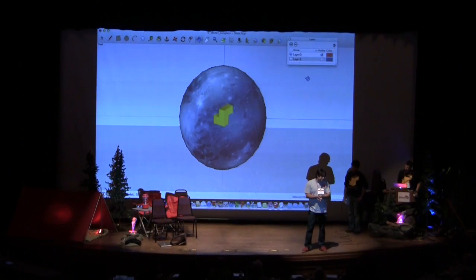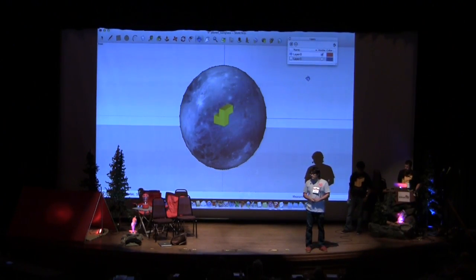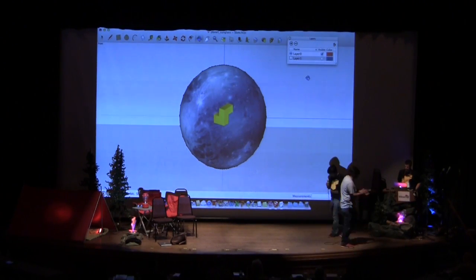What these folks have done is actually started to work on the problem of how do you take 3D models and share and collaborate with them in the cloud. So I present to you the folks from Sunglass. Big hand.